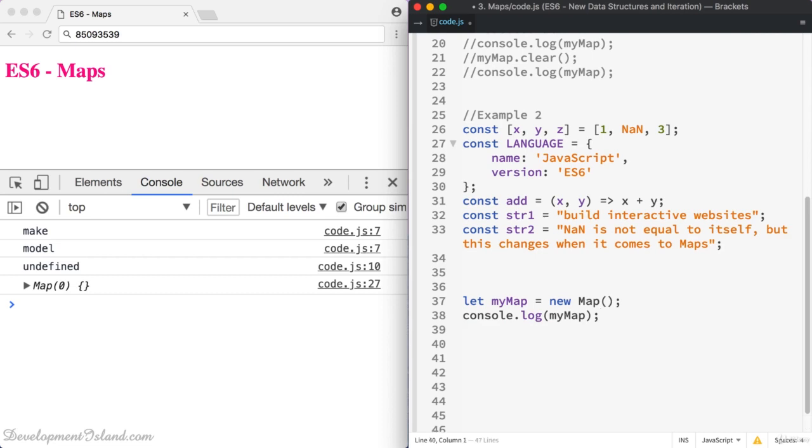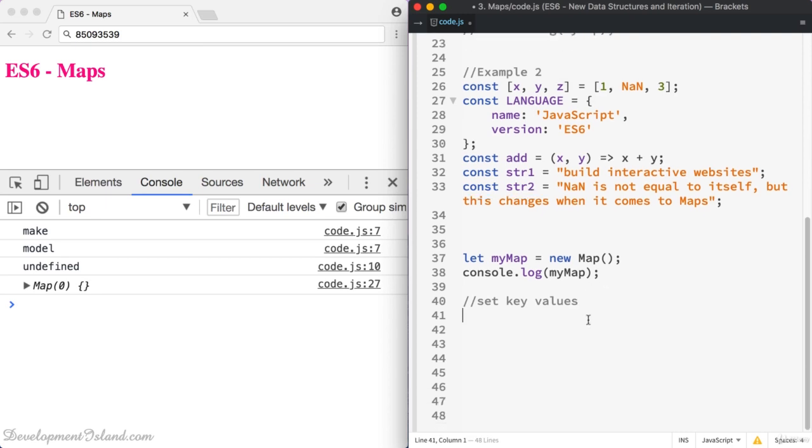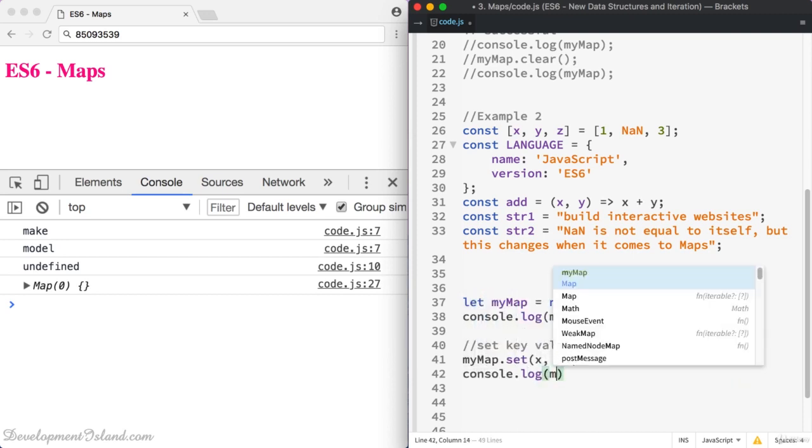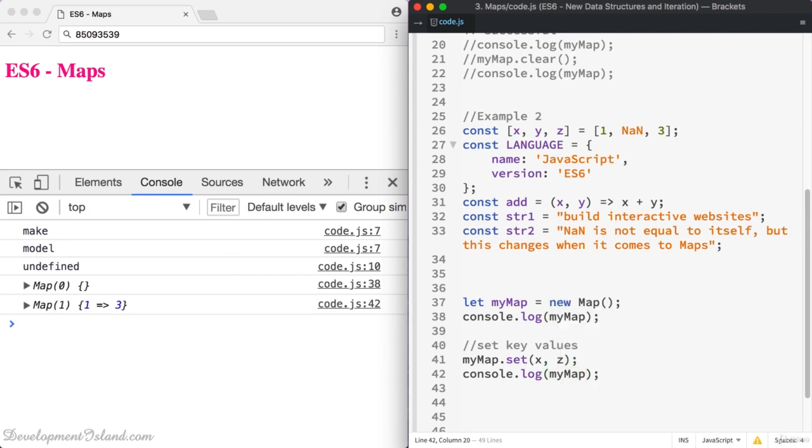All right, so now let's start setting the key values. So we're going to fill our map by using keys and values. So let's say that we want to make a pair of x and z. So x is going to be the key and z is going to be the value. So to do that, you use the method set of the map objects. So key and then value. So now if you log your map, you'll see that we've got a new element there, key value.